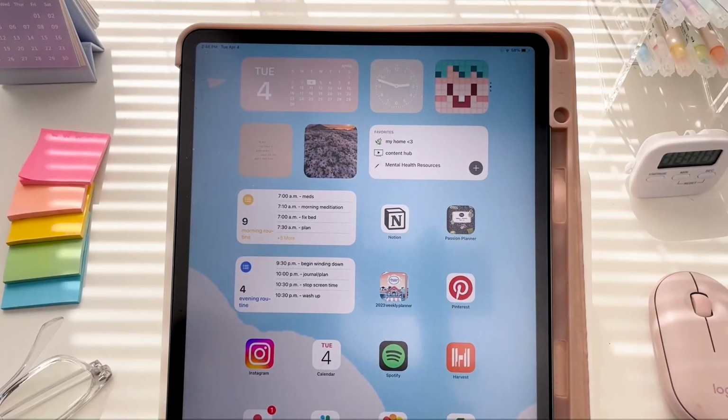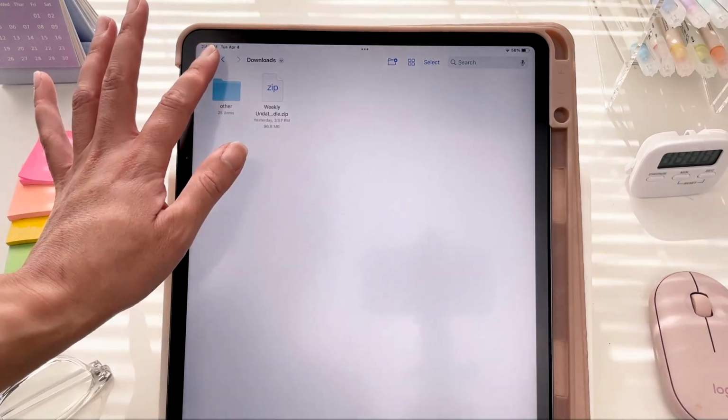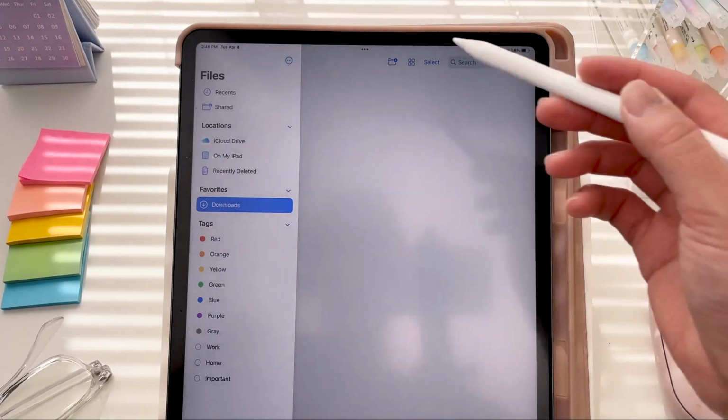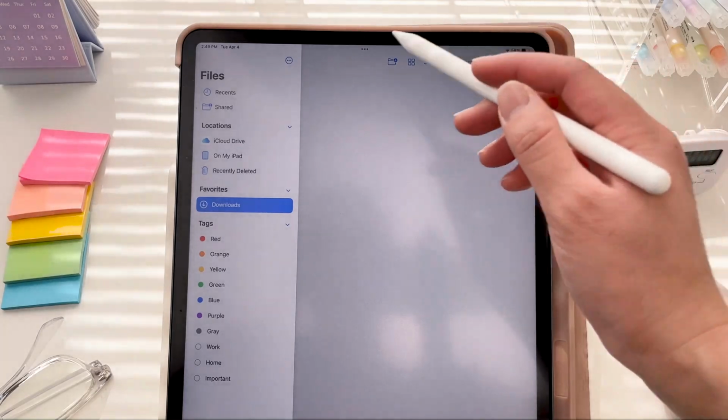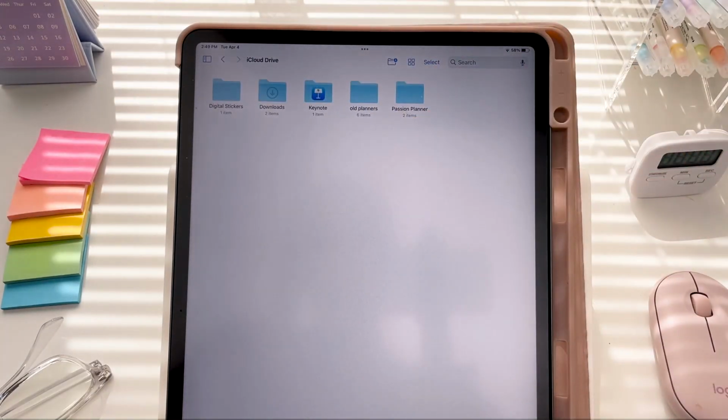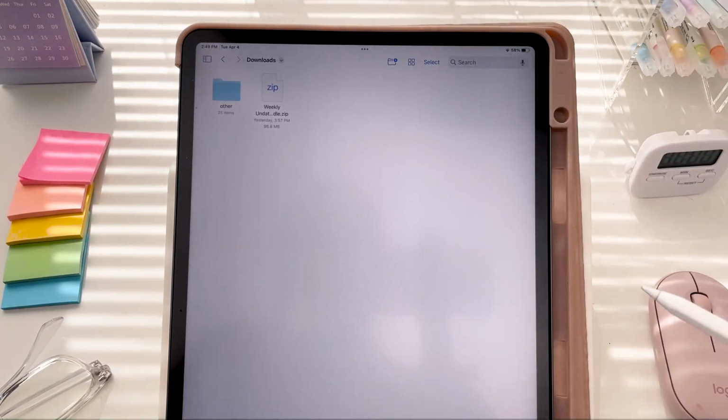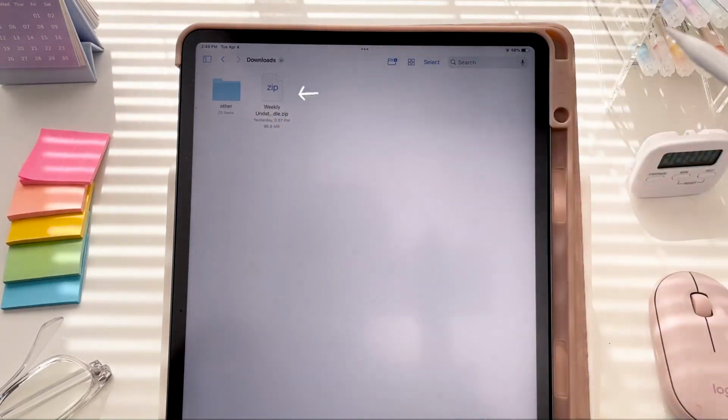You can either click on this file to open it up for you, or you can go to your Files app. No matter what, you're going to have to find the file and do this step no matter which device you're using. So for my iPad, all of my downloads go to my iCloud Drive and my Downloads folder, or for you it might go to On My iPad, Downloads. This is really important. You need to first unzip the file in order to use it.